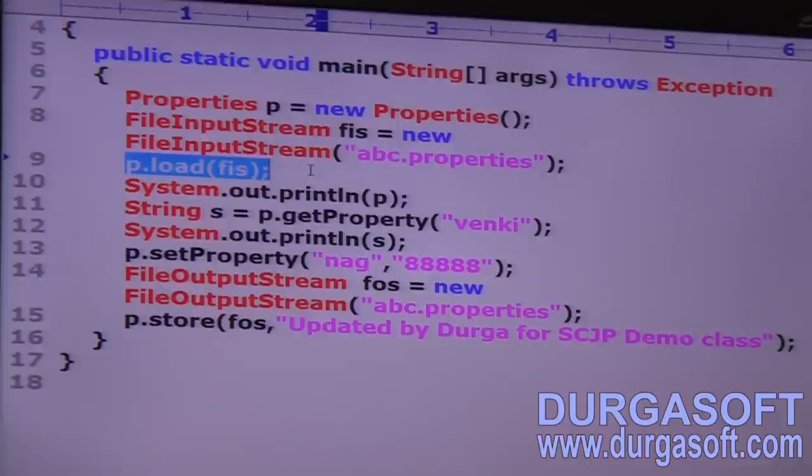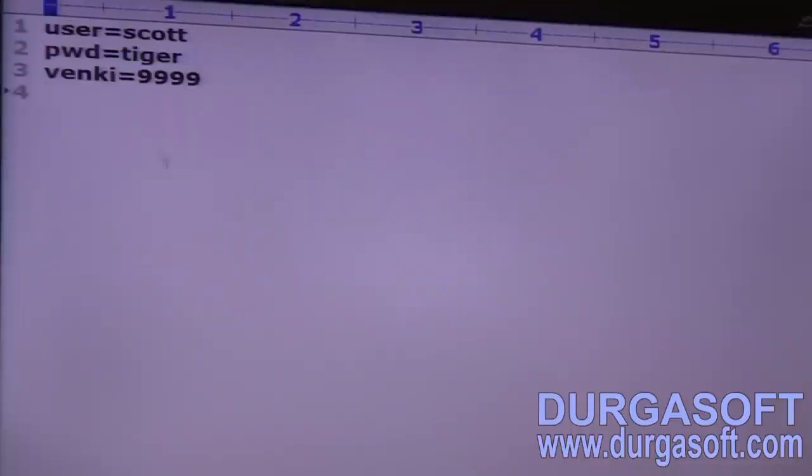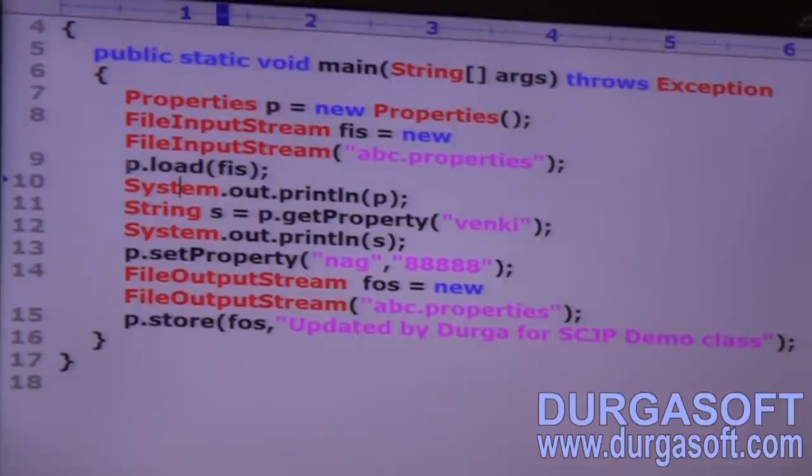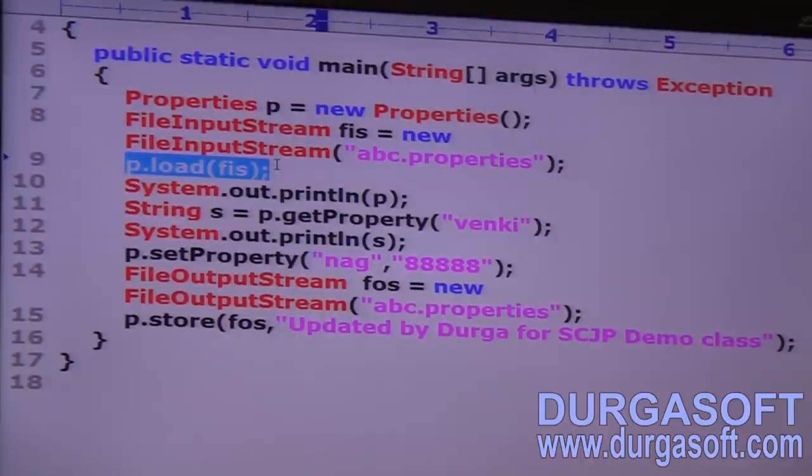Can you tell what this line is doing? It loads all properties from the properties file into the Java properties object. After this line, the properties object contains all properties there in the properties file. How many properties are there in the properties file? Three properties, right? Now all those three properties are dumped into the properties object.